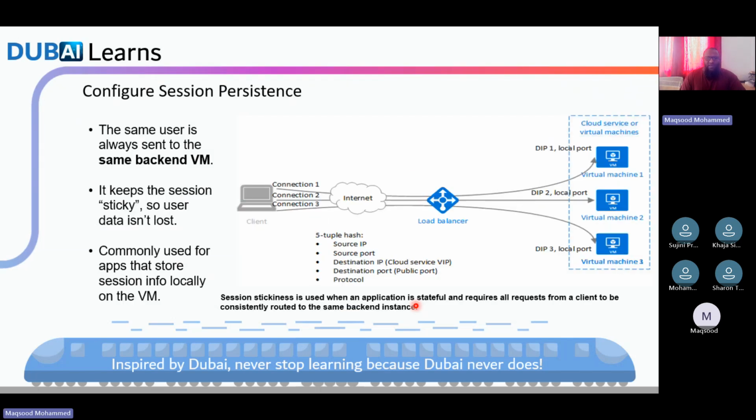We have also seen this in the previous session. If you want, you can watch that video and refresh your knowledge on these slides which I have already discussed. I don't want to discuss this again. So session stickiness, what does it mean? It is used when an application is stateful and requires all requests from a client to be consistently routed to the same backend instance.